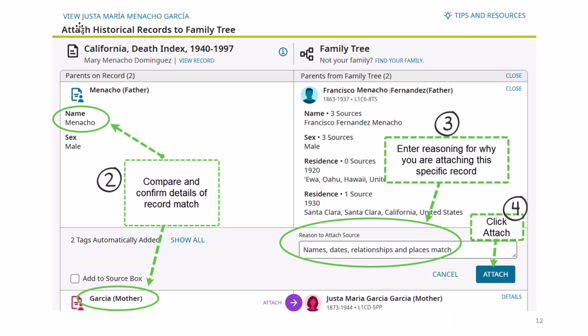Francisco's portion of the record is then expanded. Confirming the information, I enter the reason why I believe I'm attaching this record correctly. The names, dates, death date, place, and relationships match. Entering the whole reason helps me think through both how I could be wrong and how I can explain it to any FamilySearch user interested in this person. Then I click the Attach button to complete the action.